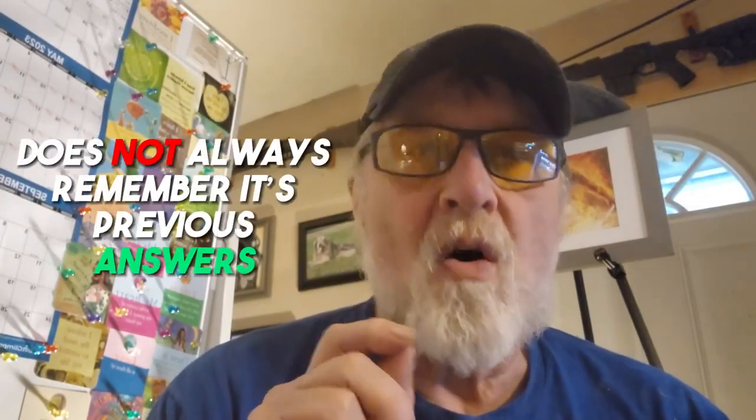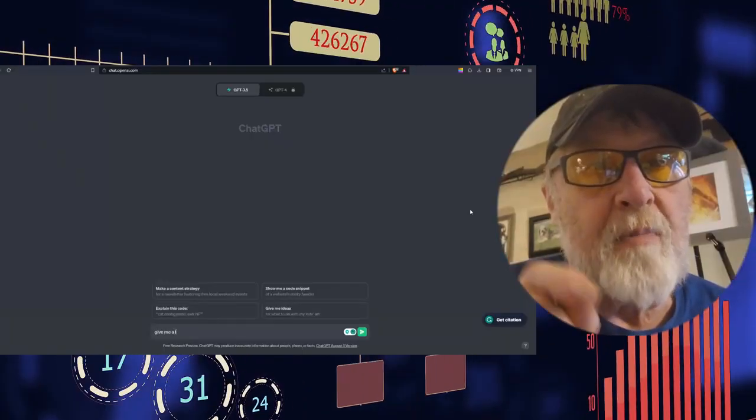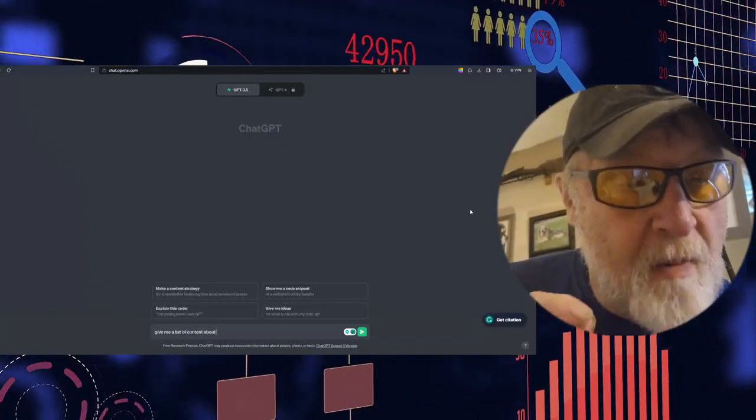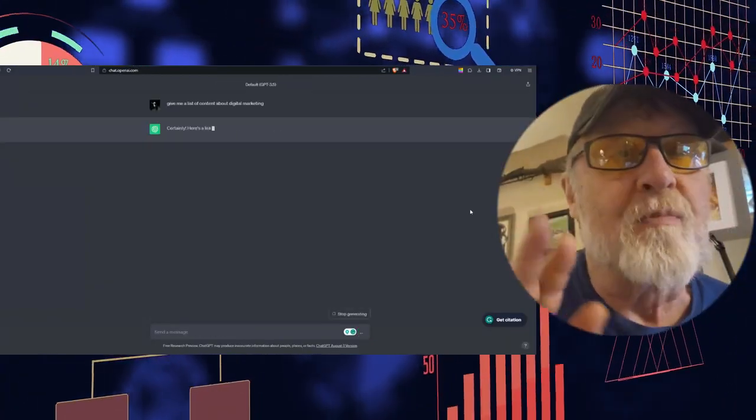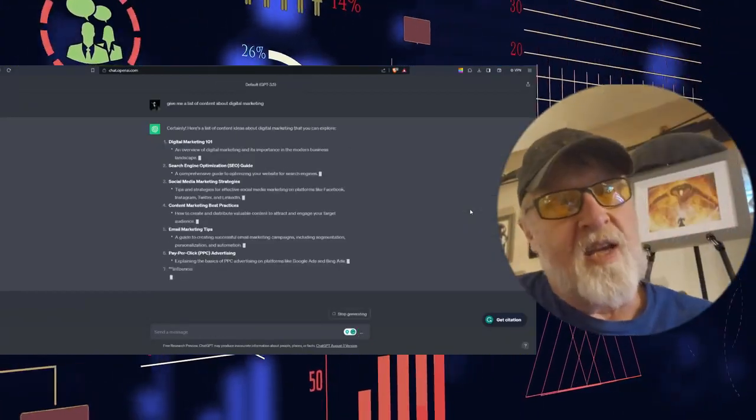You need to understand that the AI does not always remember its previous answers, even in the same session. As a matter of fact, very often it doesn't. If you want more details, type the prompt, "Does ChatGPT remember all of its answers during a specific session?" into ChatGPT and see what it tells you.